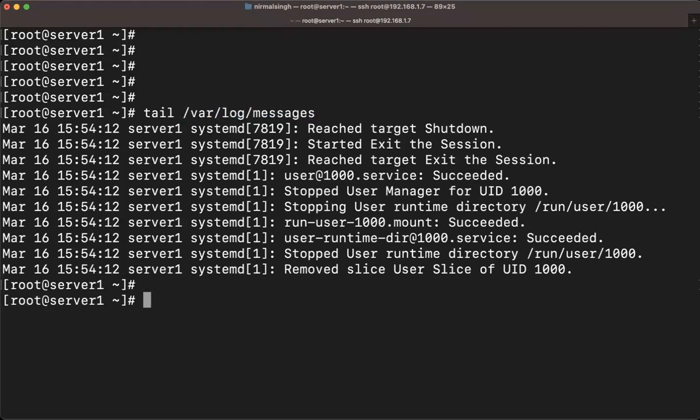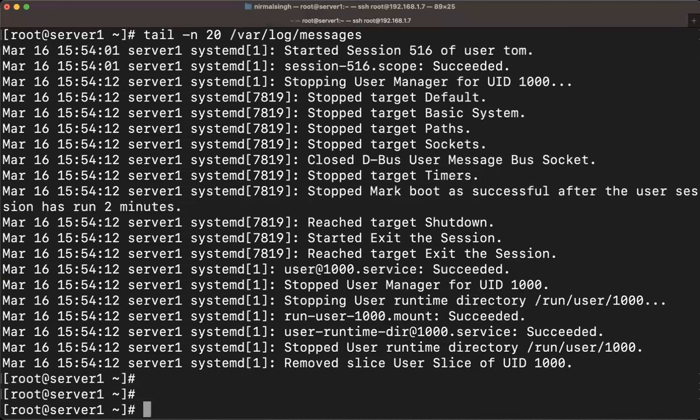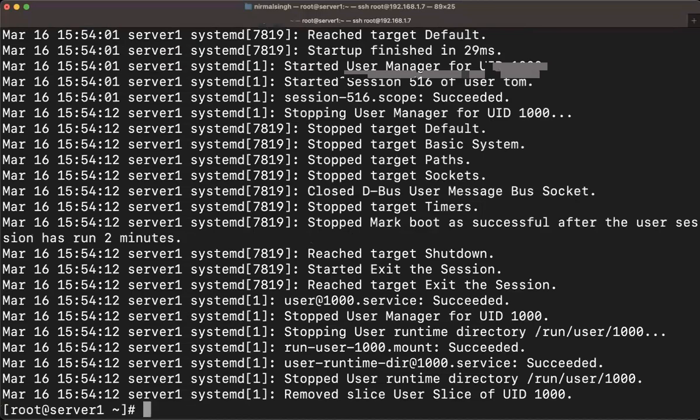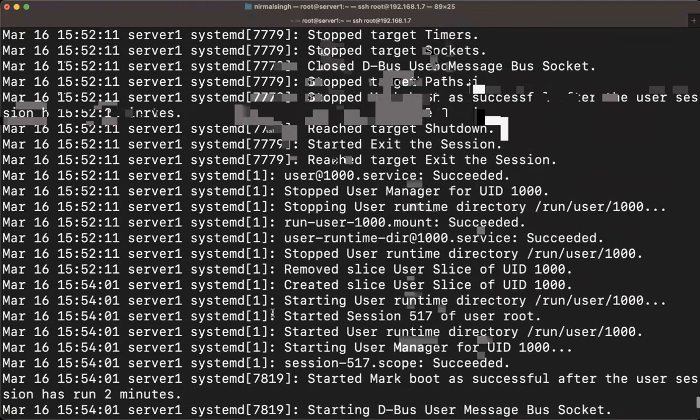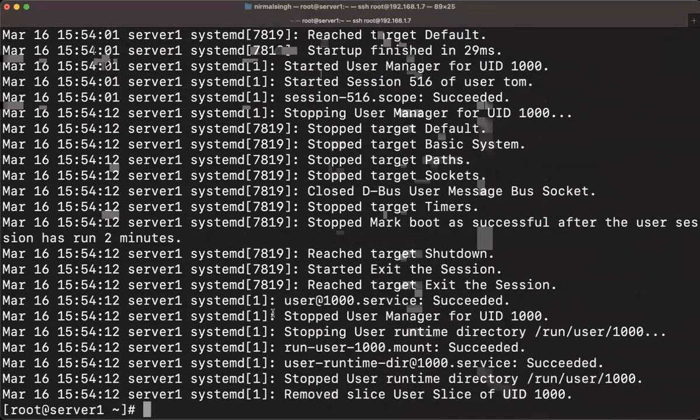And if you want to see more lines, you can use tail, space, and define a number with -n. So how much output do you want to see? If you want to see only 20 lines, you can run this command. If you want 100 lines, you can run 100, and you can see the last 100 lines. So basically you can understand why people use the tail command.